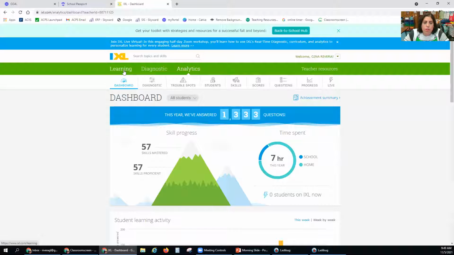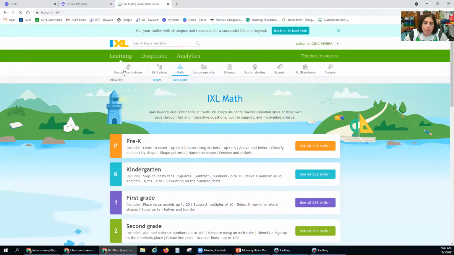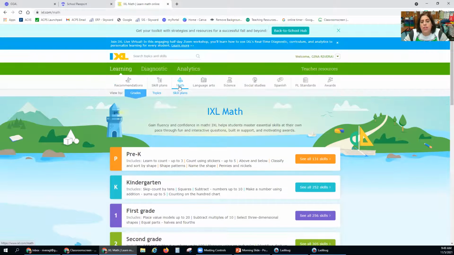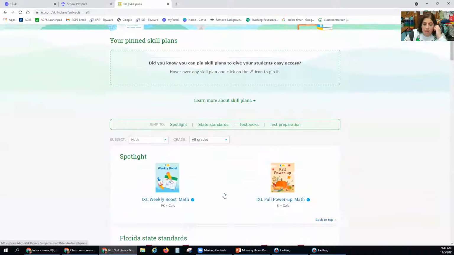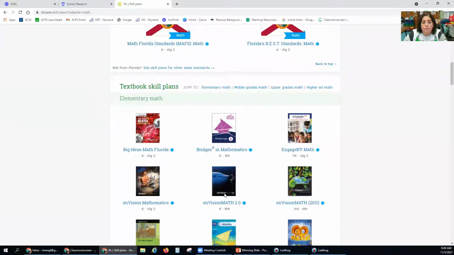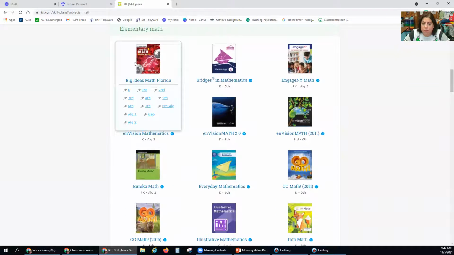Once you're in there, if you go to the learning tab, you're going to see that underneath math, there's this little thing called skill plans. That to me is the best way to go about this instead of going through the grade level. If you go to skill plans, it's going to pull up a list of textbooks that are available through IXL. If you scroll and find the one that's available for our county, which is Big Ideas, it looks exactly like their math book does. They're going to go to 4th grade. You can actually pin it too so that it shows up at the top.